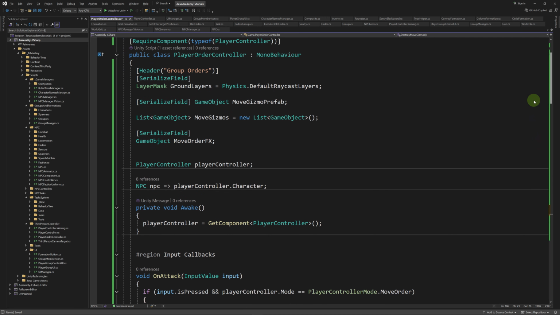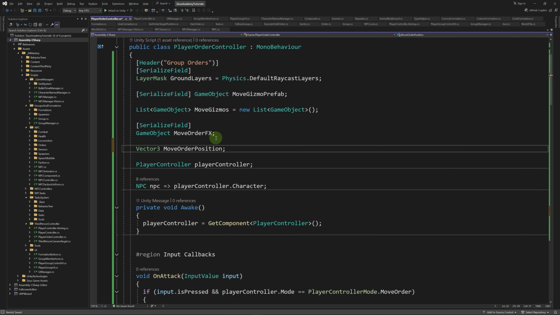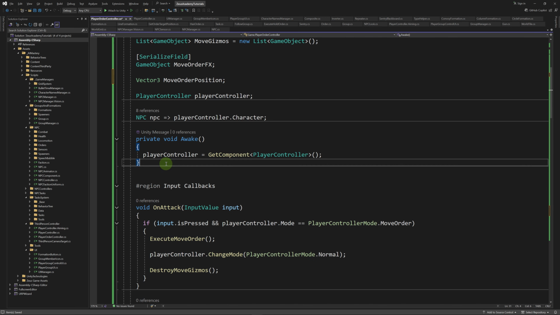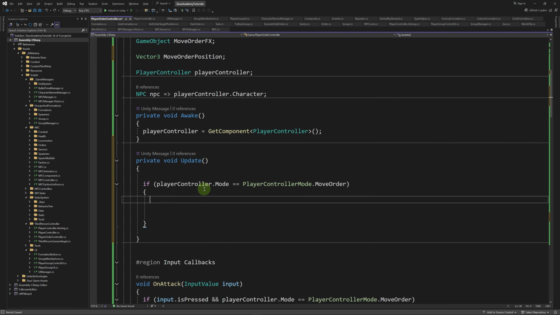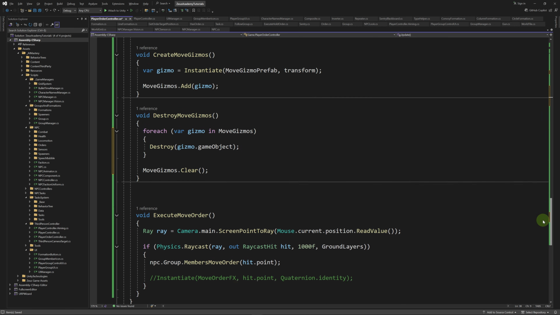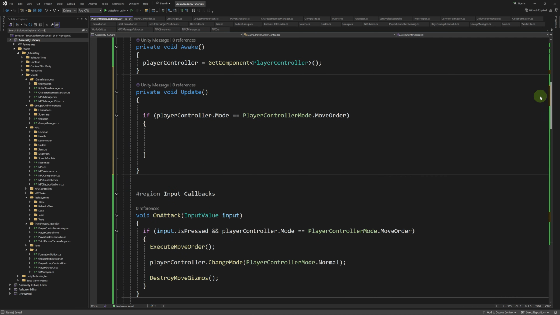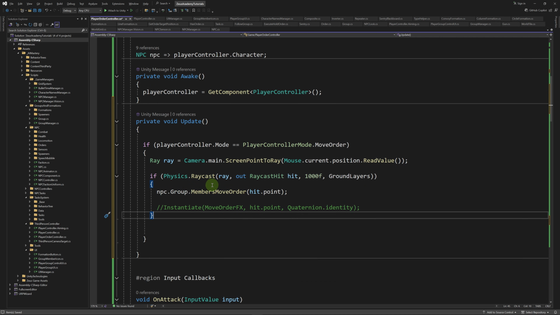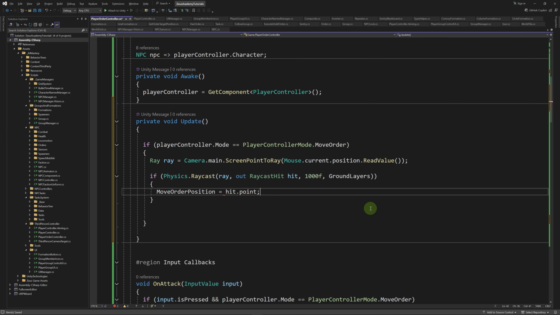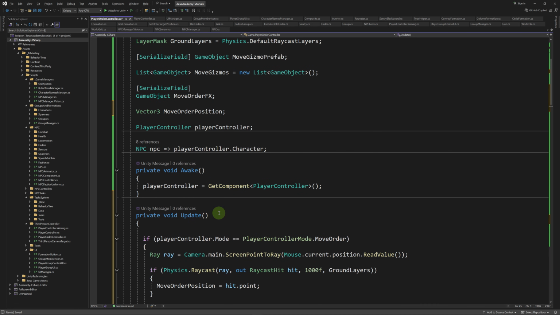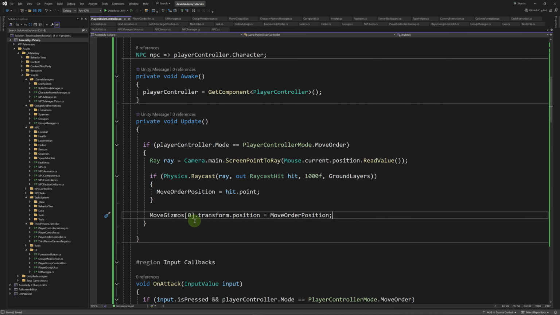Let's scroll back to the top. Let's add a Vector3 here. Let's call it move order position and let's add an update method. So here, if player controller mode is set to move order, we're going to update the move order position. And actually we're going to use the same code that we're using in the execute move order method. So I'm going to copy this and put it here. So we're going to have a ray, and if the raycast is successful, then we're going to set move order position to hit that point. And right now we have one move gizmo. So I'm going to set the position of that move gizmo to move order position.